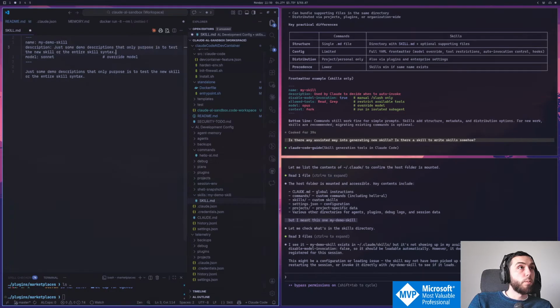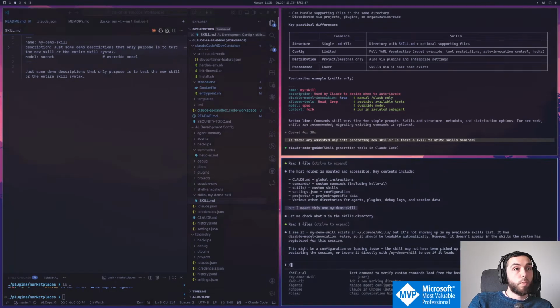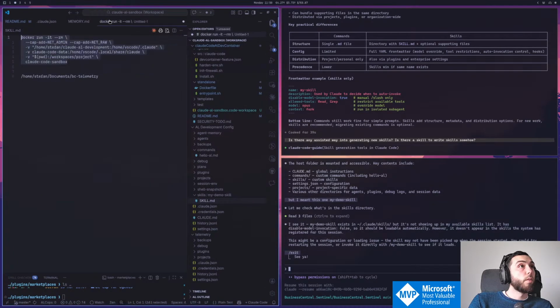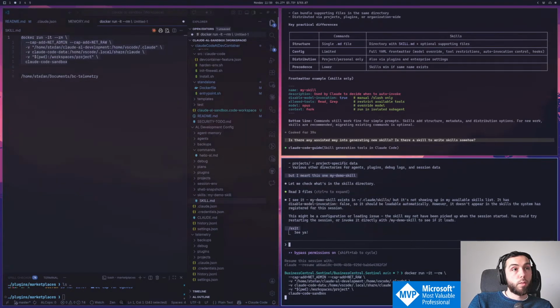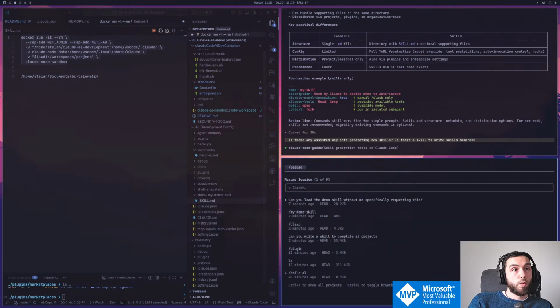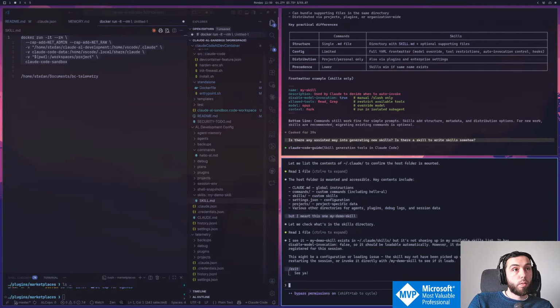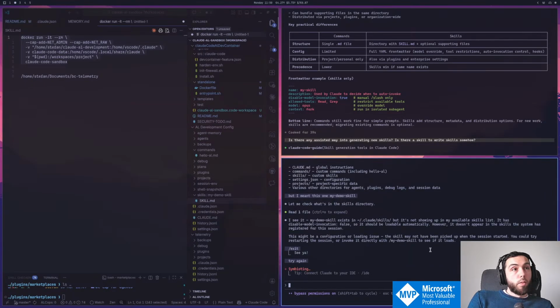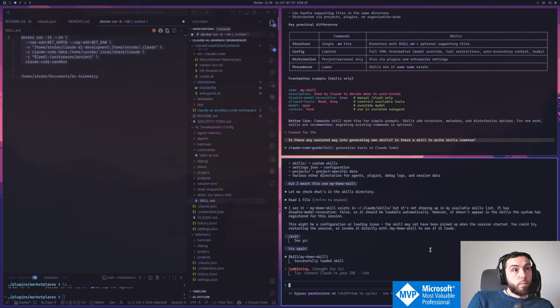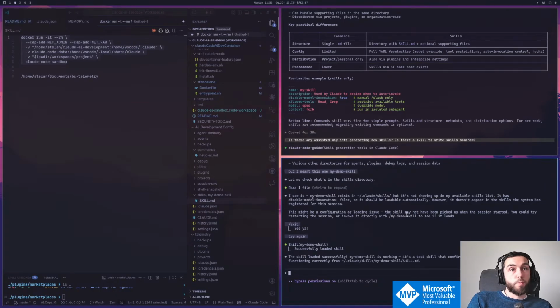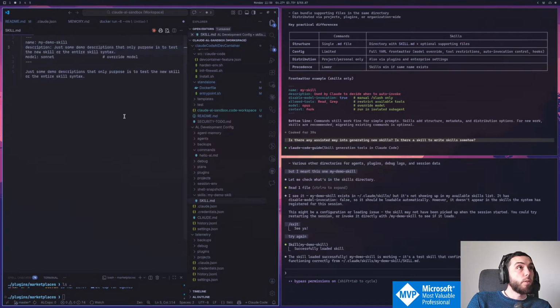Okay. Let's remove that and see if that works. Oh, yes. Now it works. Okay. So this is how you do this. Now I'm still curious how supporting files work. Oh, add supporting files. There we go. Let me show you the documentation.